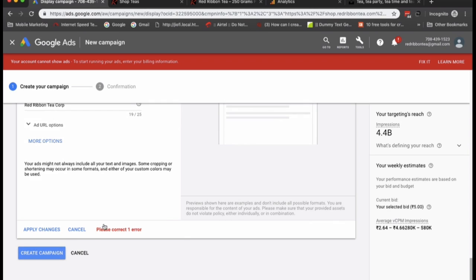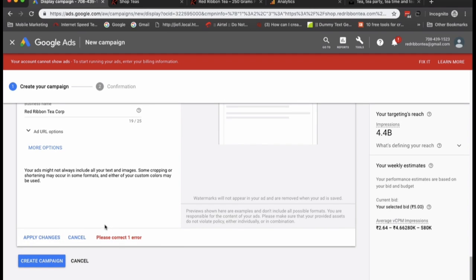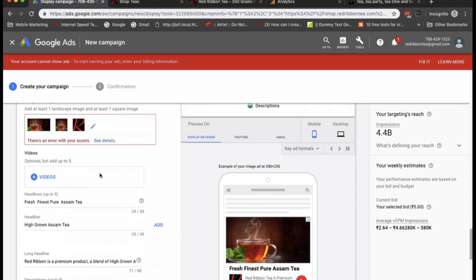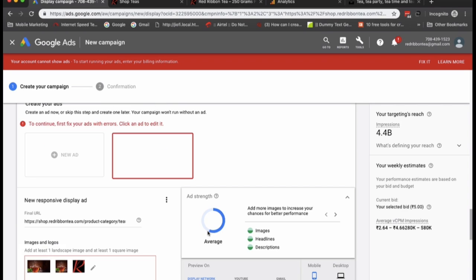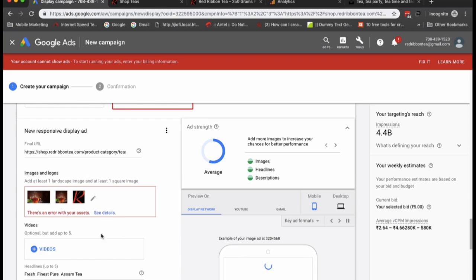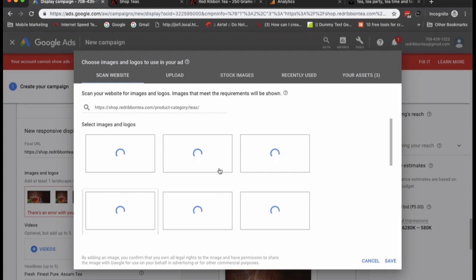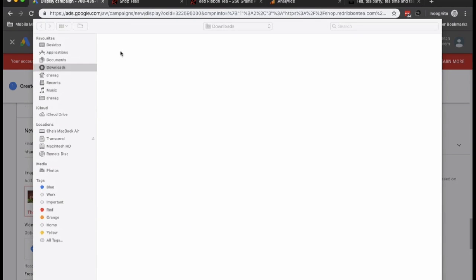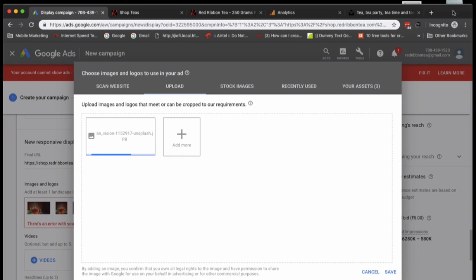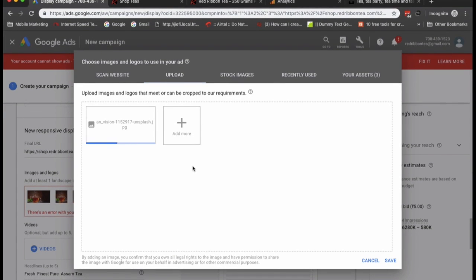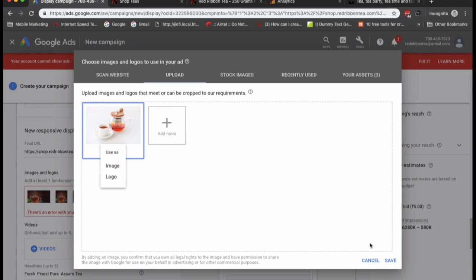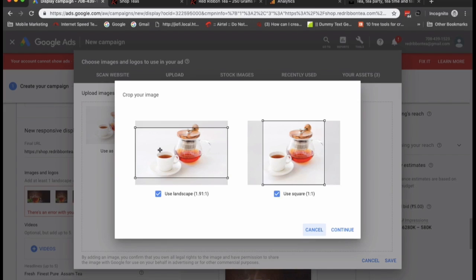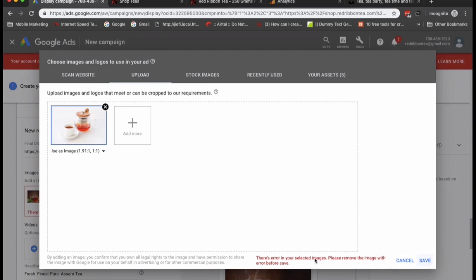So this way I can sort out this error and proceed to create the campaign. So what I'll do is I'll go ahead and remove the image and add the one which I have. So I'll click on upload, choose the file, and upload the same. So I'll use it for landscape as well as for square. So image, job done, save.